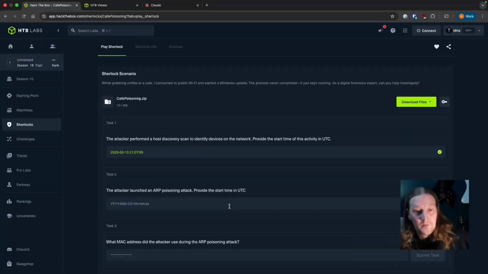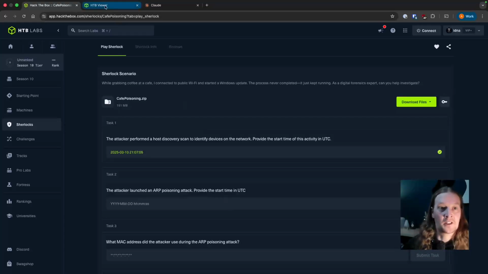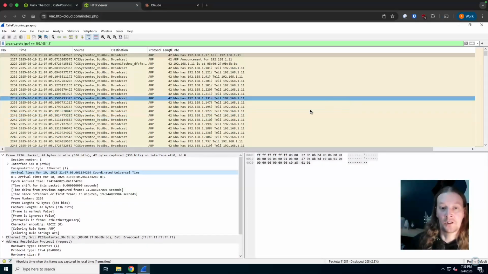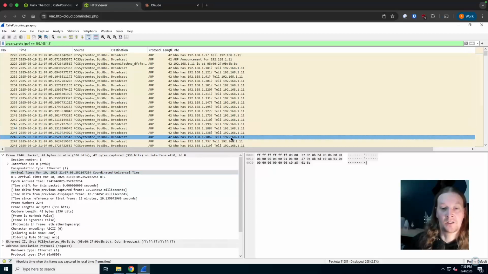Question number 2. The attacker launched an ARP poisoning attack. Provide the start time in UTC. Now, an ARP poisoning attack is when these devices on the same network are talking to each other, and we can see here that 192.168.1.11 asks who is on this IP address, 1.106. It's dependent on the right device telling it, I am over here. So if you imagine, if someone could intercept that, someone could get in the middle of that.